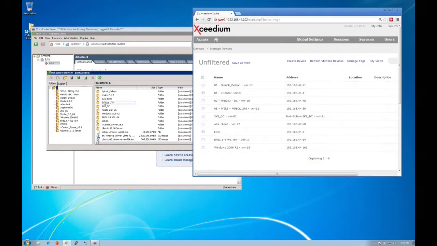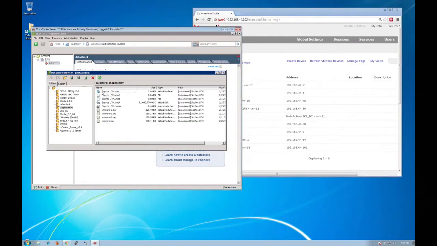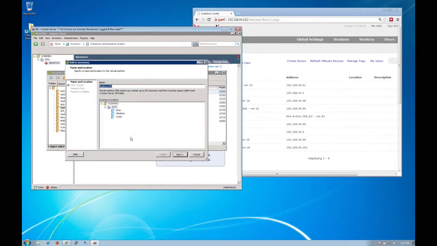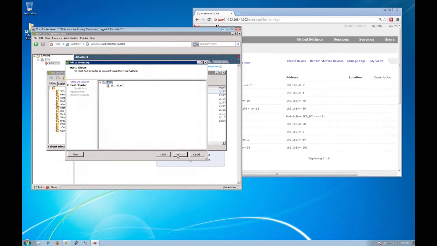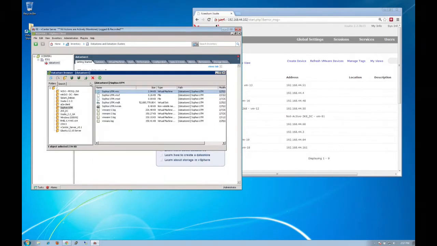Okay, what I'm going to do is import and add to my vCenter inventory this Sophos UTM. It's a unified threat management tool. I'm going to add that to the inventory, and I'm going to add that underneath the Linux folder inside of my ESX data center. And I'm going to select the ESX server that it's going to be imported to, and say finish. Okay, that's imported. That's number one.